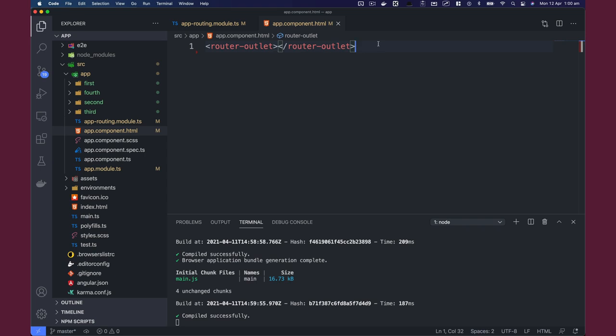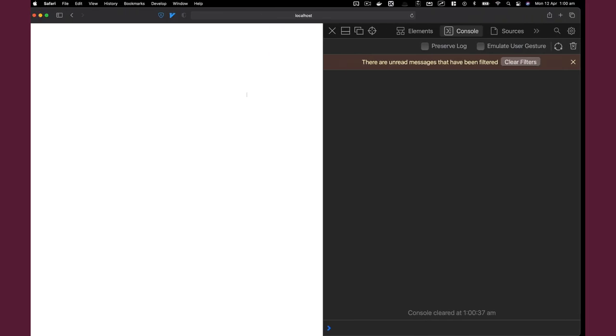Now, the way we can do routing by clicking on a button, that's what we're going to look at next. I'm going to first of all remove this router outlet, save the file, and if I refresh now, let's take a look at the first component.